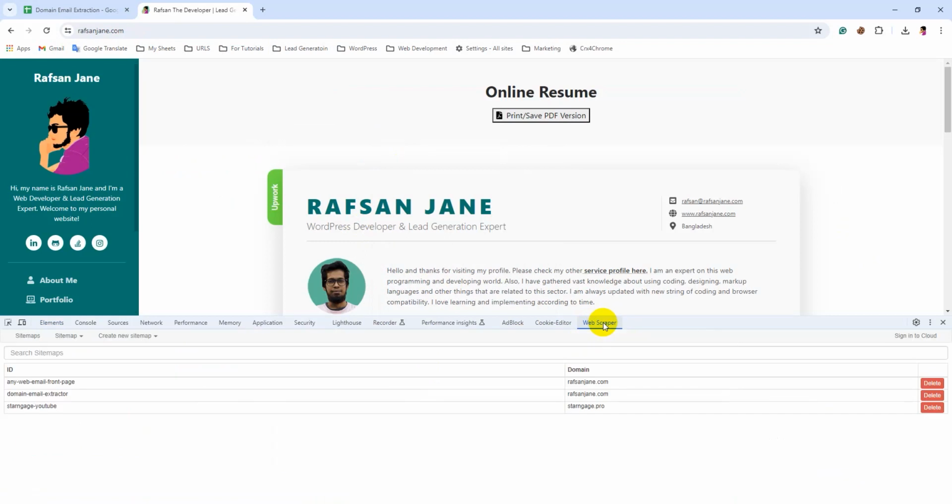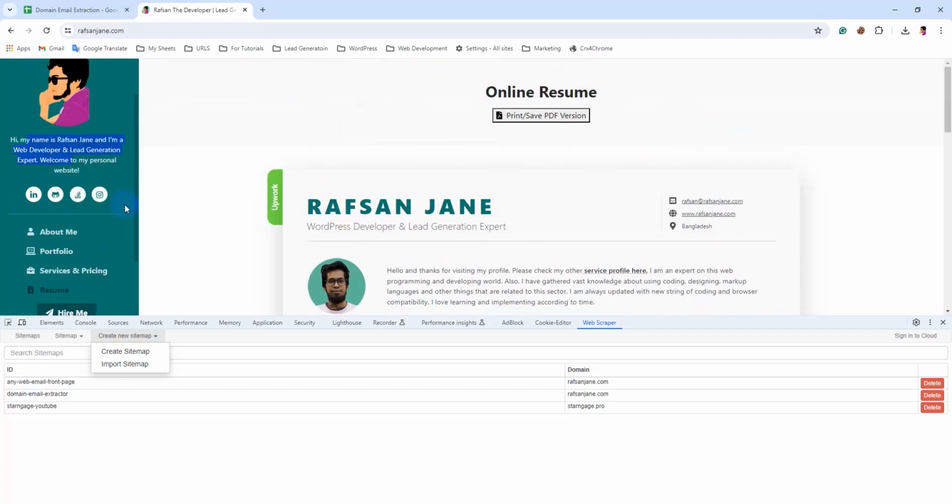To extract data from a website, you have to create a sitemap. What is a sitemap? A sitemap is the structure of the website. But in this tool, the sitemap is where you are telling the tool that you have to collect data from that part to that part.